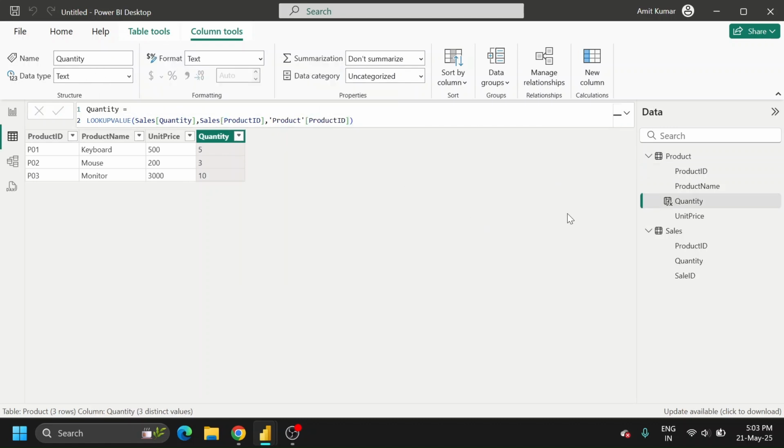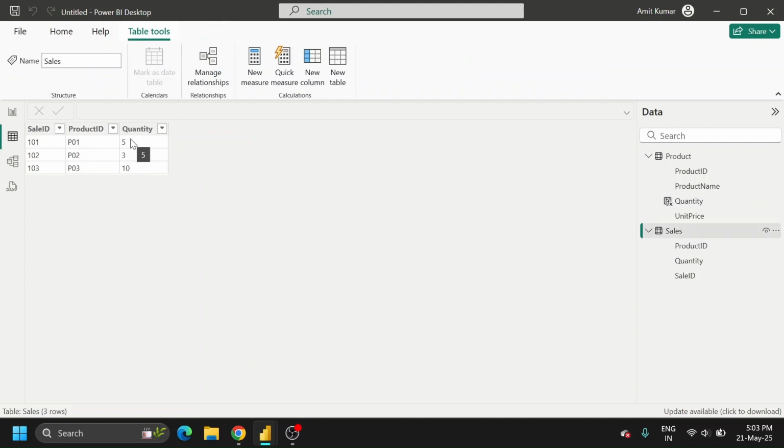Now we have one new column, quantity, which is nothing but a copy of the quantity of the sales table. So here the concept of LOOKUPVALUE ends. Now the main question: we have to calculate the total sales amount for each product.